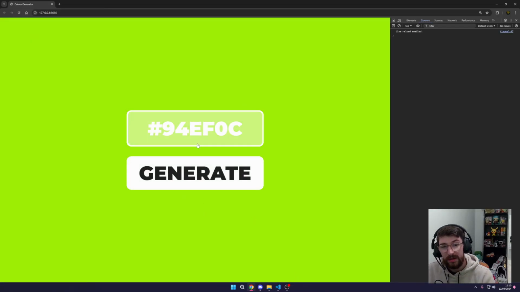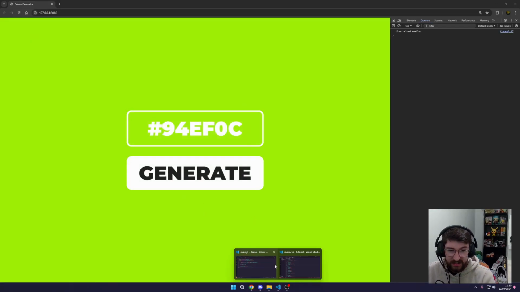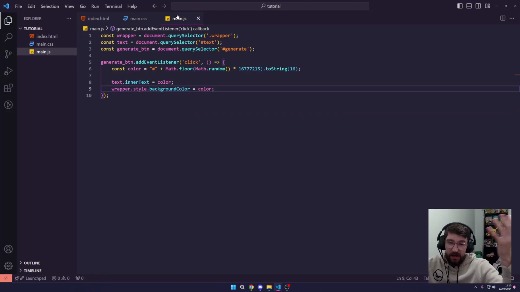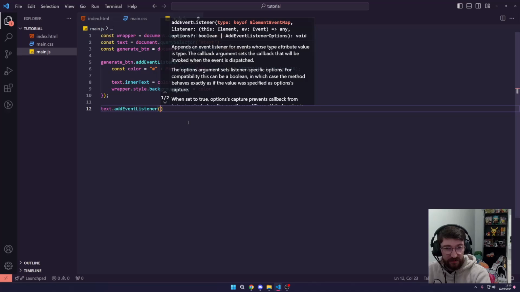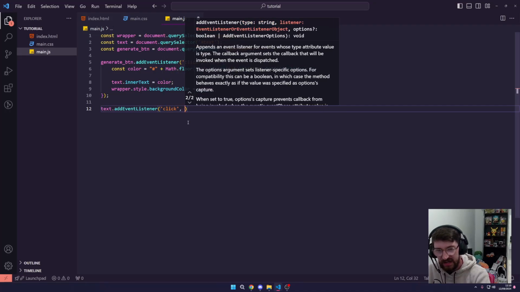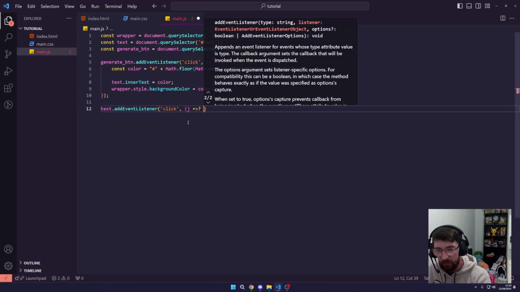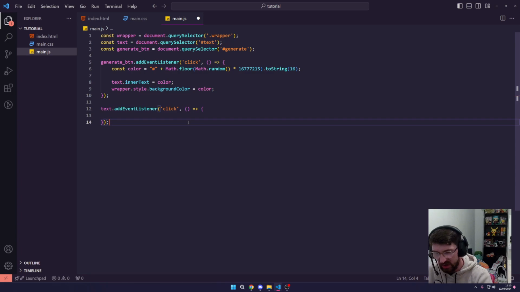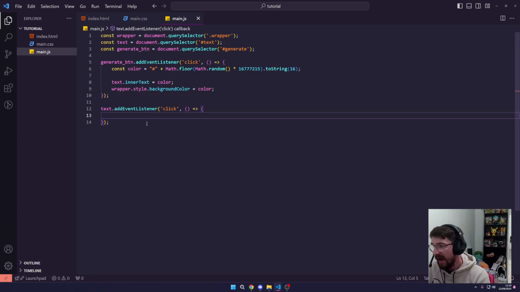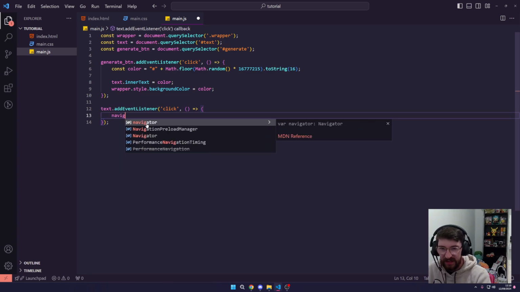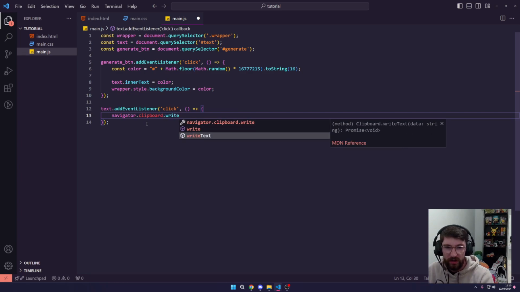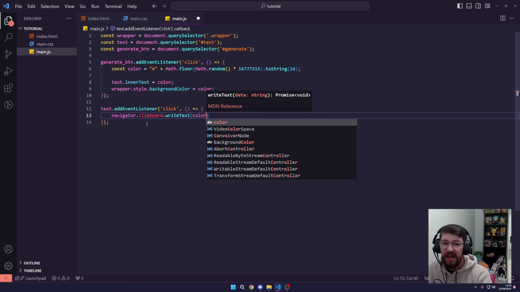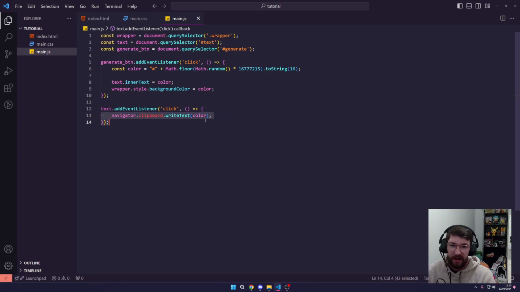Anyway, the next thing to do is set us to copy this to our text. So what we want to do is we want to get the text button and add an event listener again. So you know how this works. It adds a click event listener, so when we click it, it runs the code inside of it. And then in here, we're going to use the navigator.clipboard. So this will get our clipboard, and then we're going to write to the clipboard. So we're going to write text, and we're just going to pass our color. And now write the text.